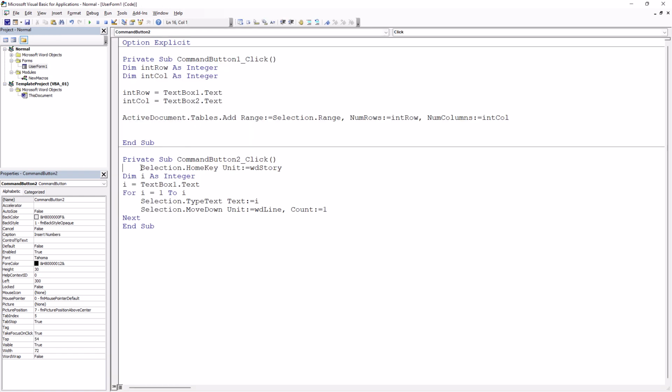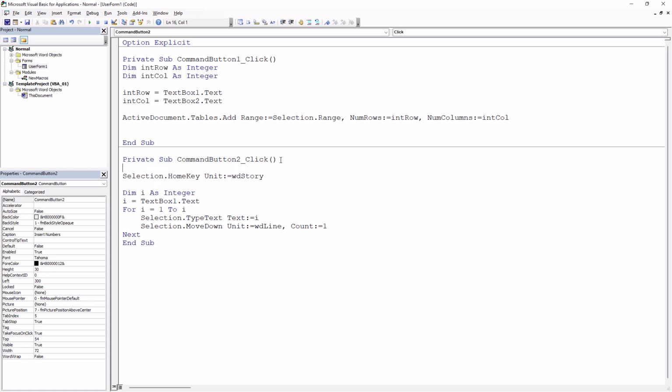first we went to the very first cell of the table. Allow me to add an extra line to separate it. Actually, I could add comments here. Going to the very first cell of the table. Then here we start to make auto numbering.